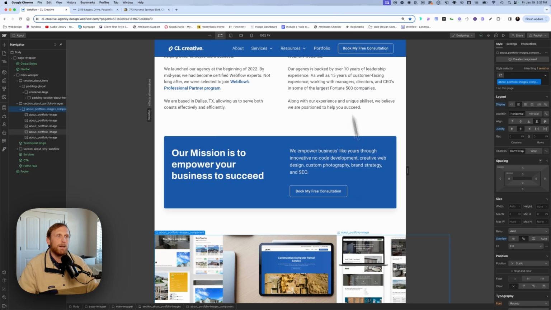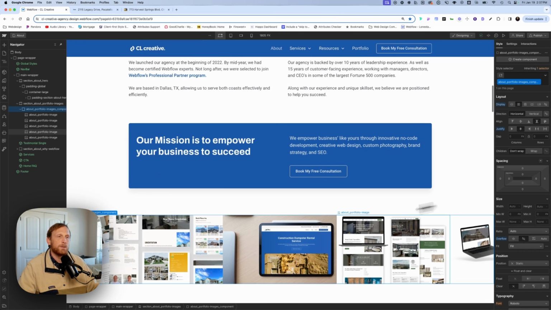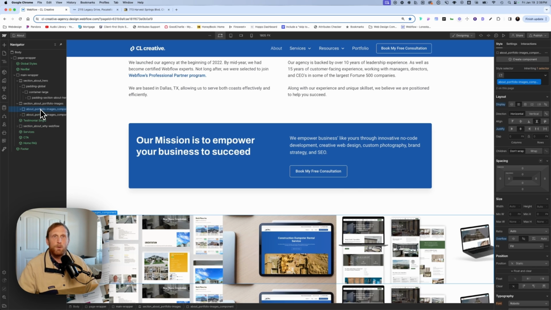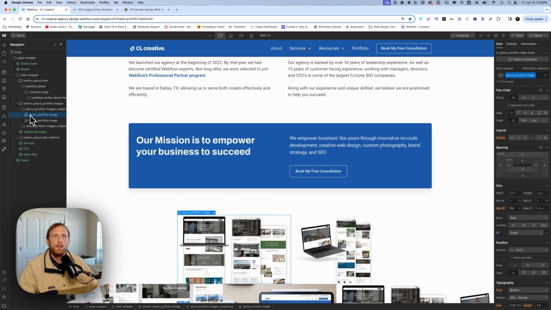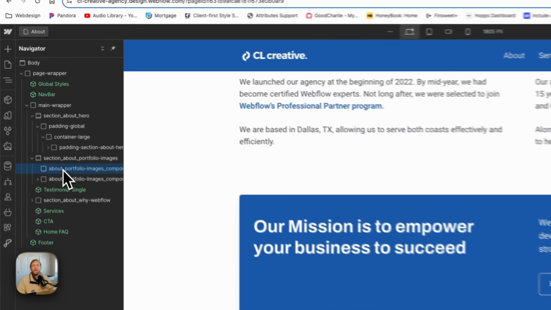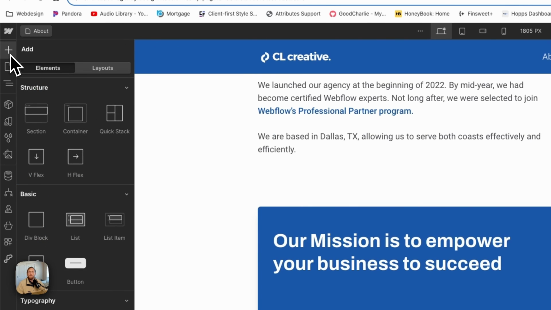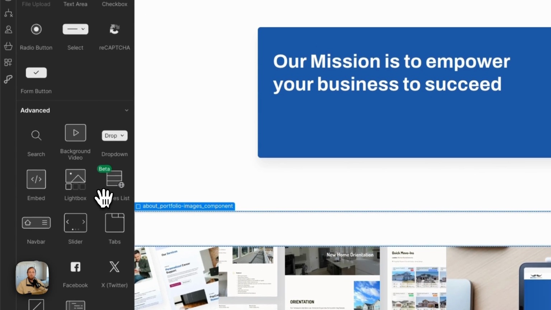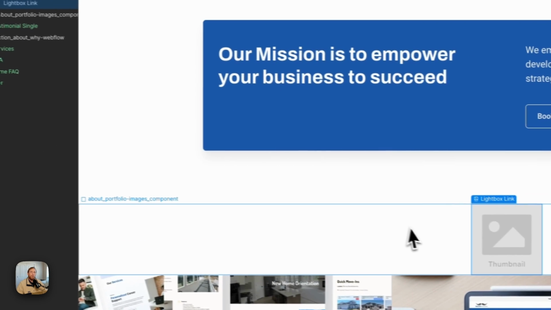So let's pop over to my site. I'm going to show you here, just say I have these images right here. This is just a section on my page, but I want to make it so that people can actually see these much larger. So what I'm going to do is just duplicate that section so it makes it easier for us to work with, and I'll delete these images out. So the first thing that we need to do is put a Lightbox on the page, which we're going to do by clicking plus, going to the add panel, down here to Lightbox, and dropping that on the page.